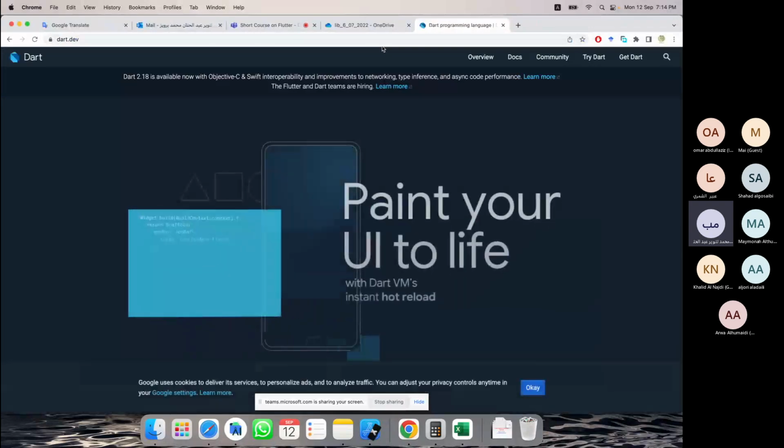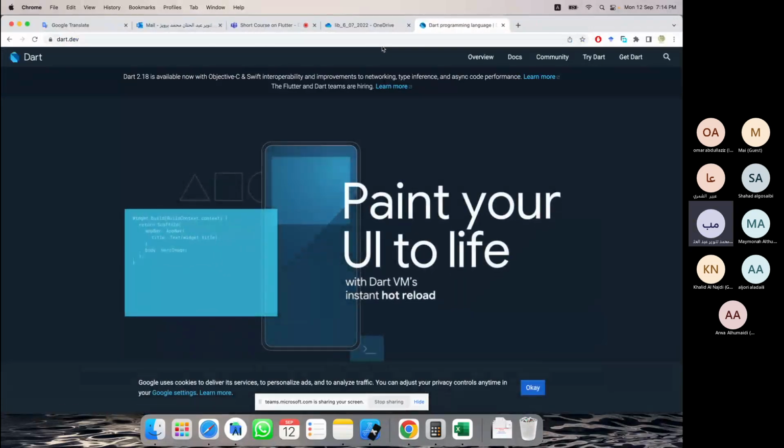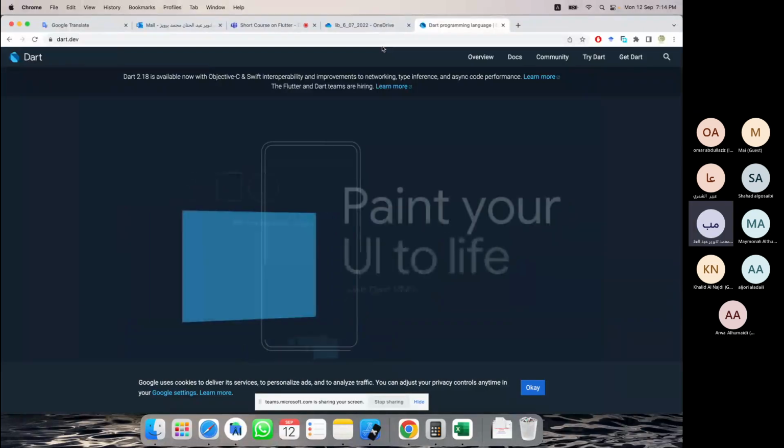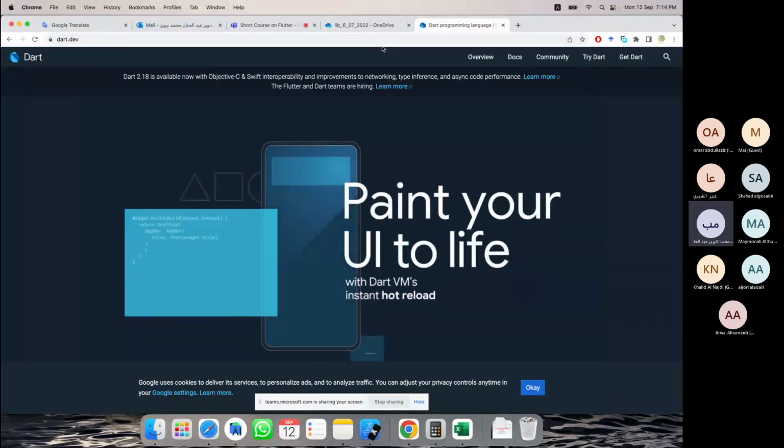So if we go to dart.dev, it is like flutter.dev for Flutter and its documentation, the updates, the new things. Similarly for Dart, you can find it in dart.dev.